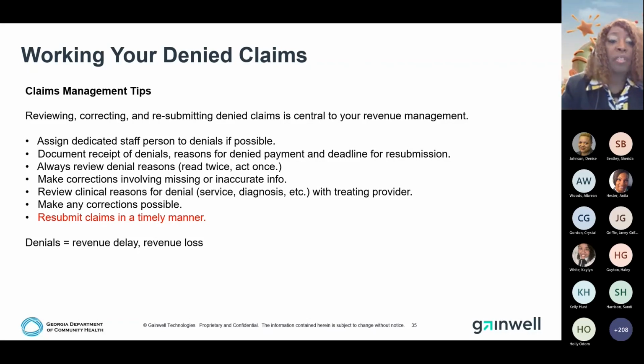Okay? So once you look at that denial, if there's any corrections that need to be made, make your corrections involving the missing information or inaccurate information. Review your clinical reasons for the denial, the services, the diagnosis with treating the providers, etc. Make any corrections possible. But one of the most important things that I stress to providers is resubmit your claims in a timely manner. You all are familiar with that. If you're not, then go to the Part 1 policy manual where we're talking about timely filing. Remember, denials mean review delay as well as revenue loss.